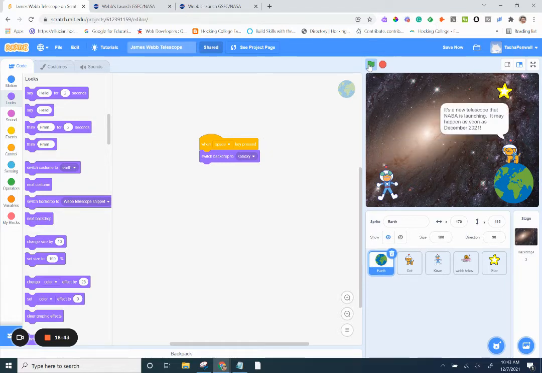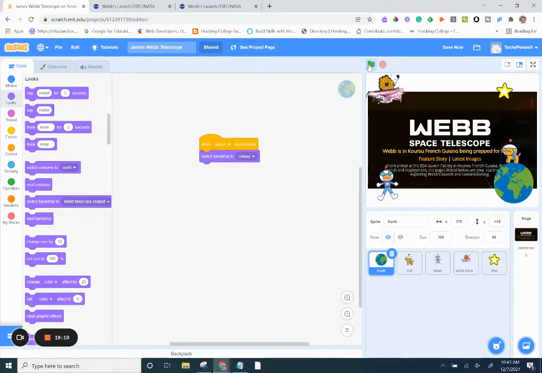And Dot says it's a new telescope that NASA is launching. It may happen as soon as December 2021. And you can see the telescope. And then Kieran asking how far is it traveling? And the telescope is moving. It says I'm traveling 1 million miles away from Earth. And then the star, Dot said, that is so cool. Where can we learn more about the telescope? And the star says the website is at jwst.nasa.gov.